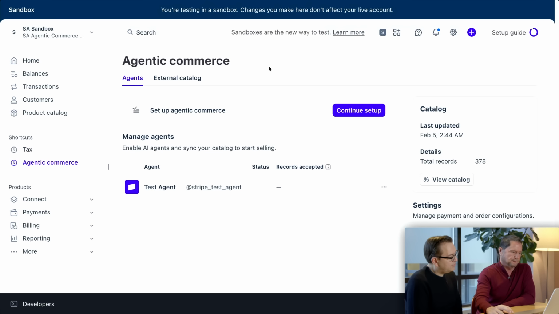Danny, so walk us through the Agentic Commerce Suite. Yeah. So this is Agentic Commerce Suite. So this is your Stripe dashboard.